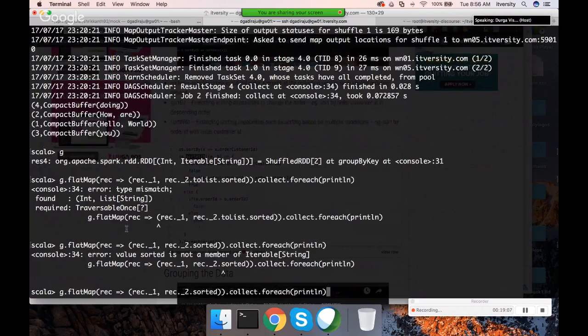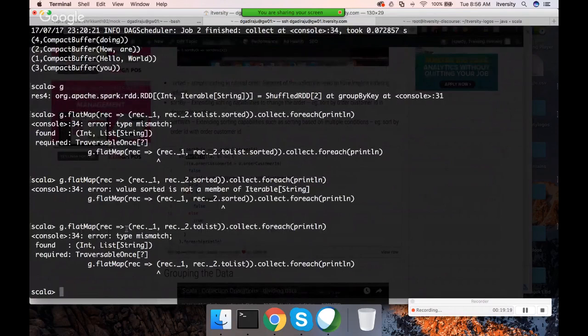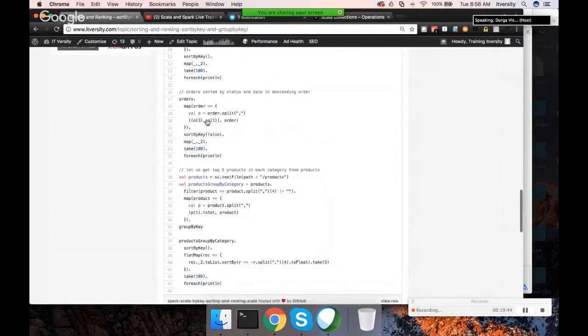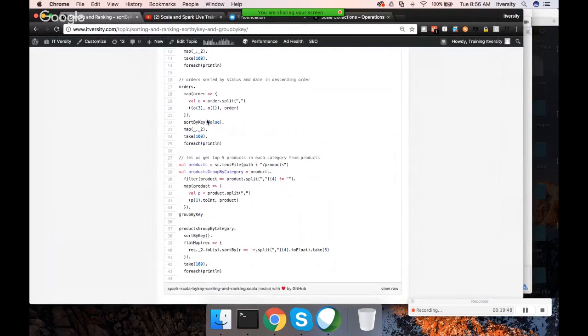Sort is not the member of that one. So first, let me just try to convert into to list. So rec dot underscore one. Okay, let me see. I think I might be missing something here. Okay, I think I will not be able to use sorted. I think, okay, let me.